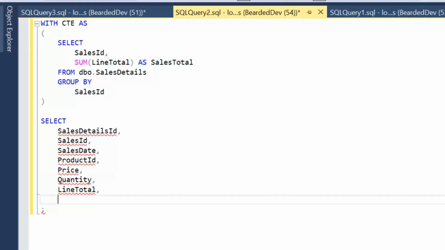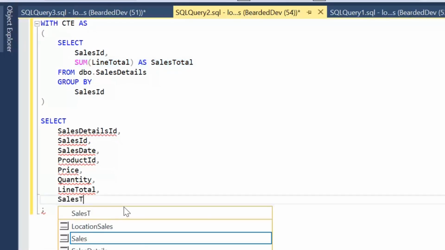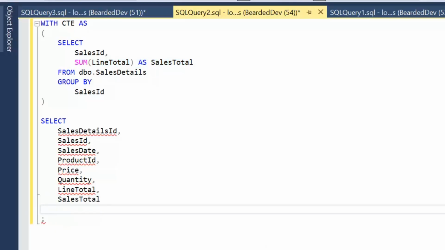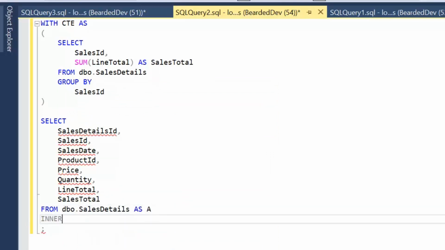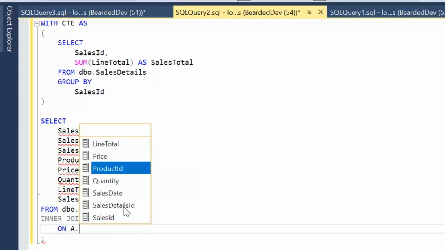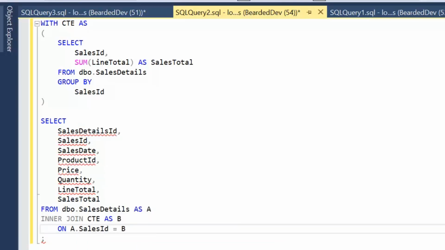And in this case, we also want to return this column that we've computed within the CTE. We want to return our sales total. So what we're going to do is look back to our sales details table, and we'll just give that an alias as A for simplicity. And then we're going to join that to our CTE, and we're going to be joining it on sales ID. That's the only column available within the CTE that we can join on.